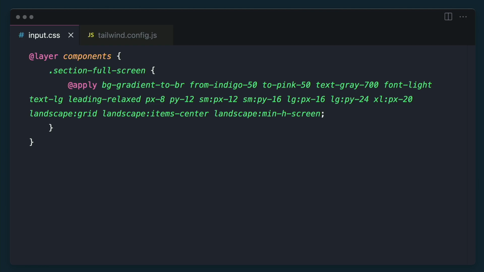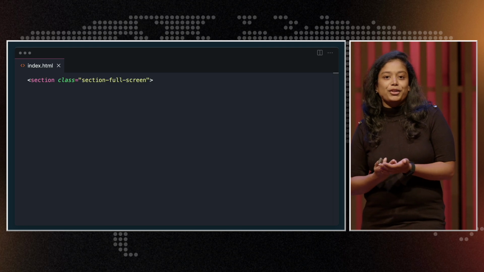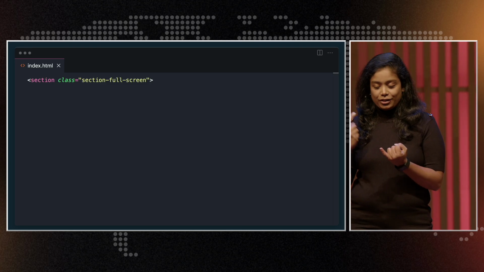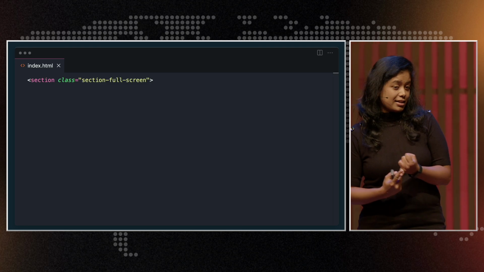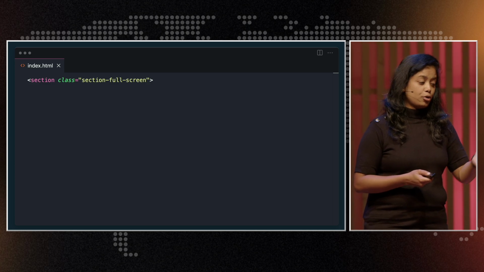And since there is this apply directive anyway, let's just use apply and put all of that, call it section full screen or something, and then use it in the section. Yeah. HTML looks neat, of course, but think about what you're doing. The whole point of using Tailwind is lost. You're thinking of class names, you're switching files, and there are a few more problems.